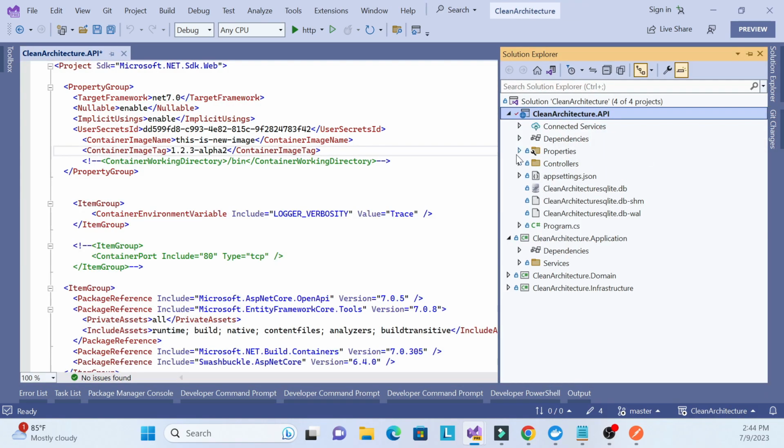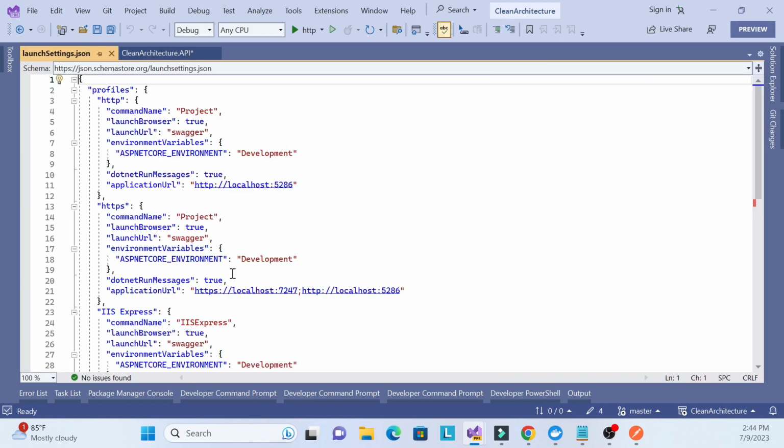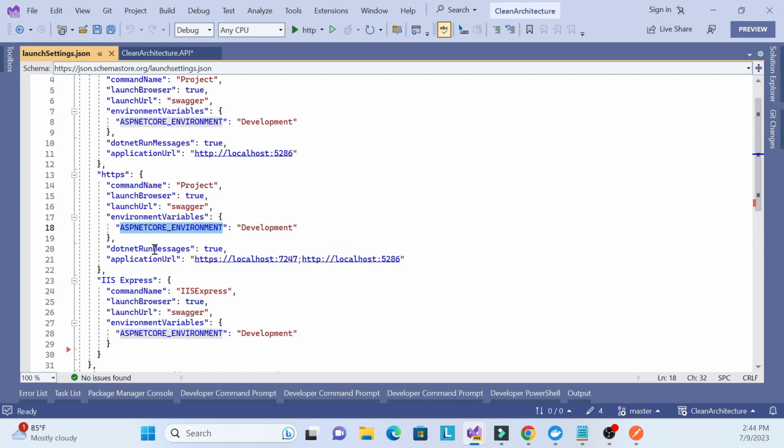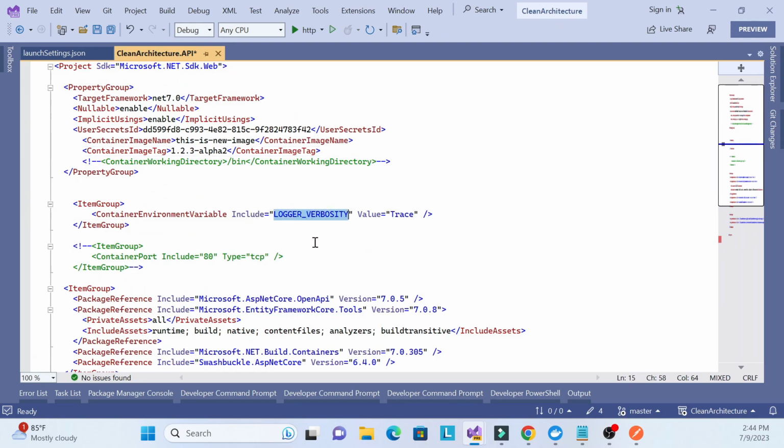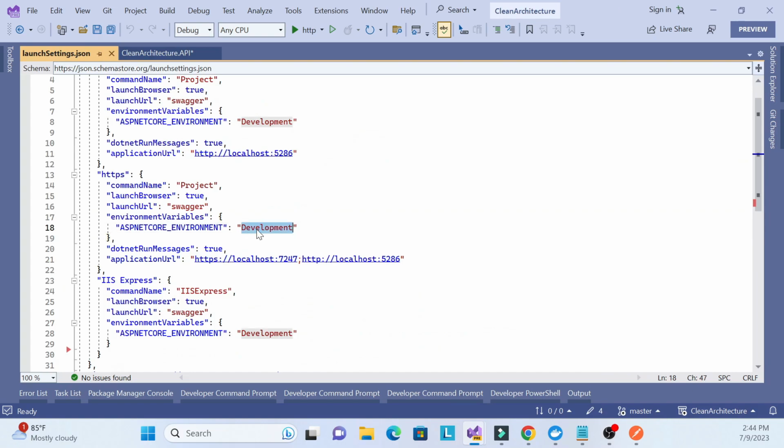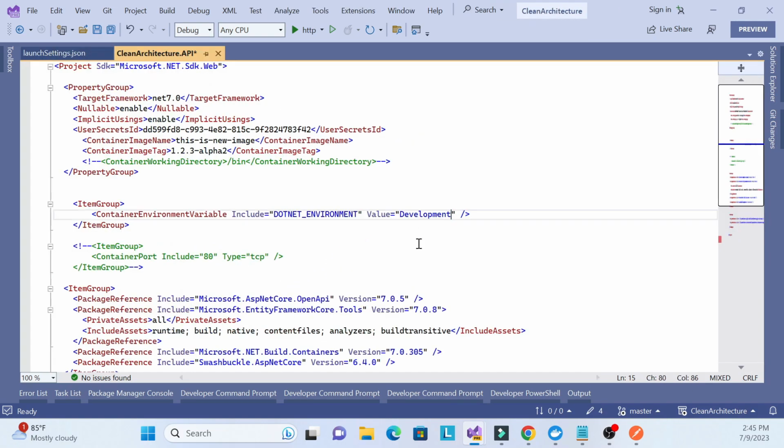Simply go to launchSettings. By default it is taking ASP.NET Core. If I want to change production to development, just copy this, paste it over here and change it to just DOTNET, the DOTNET environment variable, whatever environment we want to run inside the container. This is sufficient. Let's save it and run it.